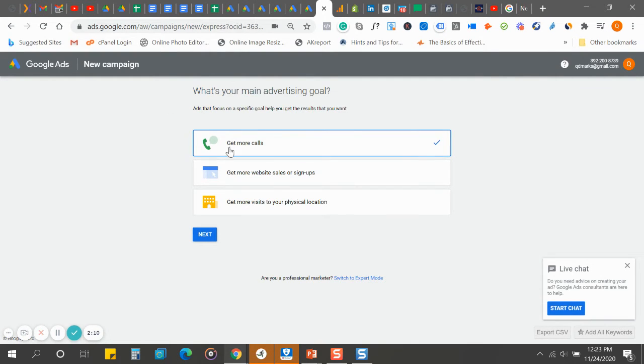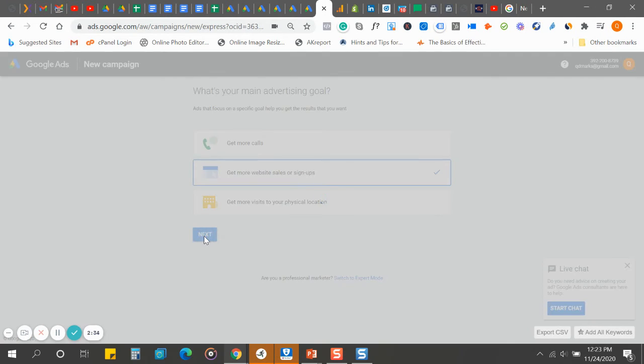When you first log in and set up your account, it will ask you what is your main goal that you want to achieve. Do you want more calls to your phone? Do you want to get sales on your site, or do you want to drive people to your physical location? For this example, let's just use website sales, and you move through it.